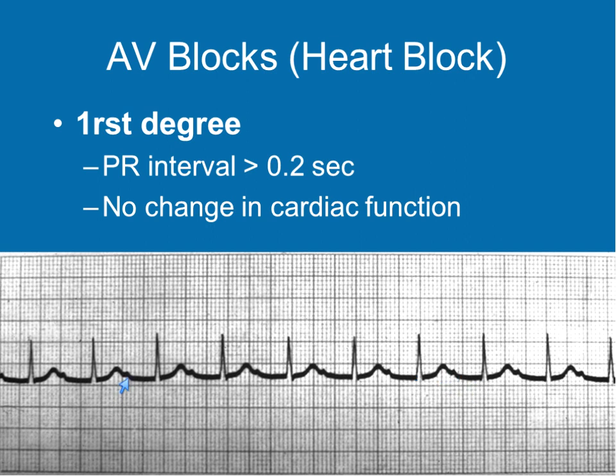So every time the SA node fires, the impulse goes across the atria, gets to the AV node, and eventually gets through to depolarize the ventricles. So that's what makes it first degree. Every P has an associated QRS. Every QRS has an associated P. The only change is that it's taking longer to get through that AV node. Think of the AV node as the door to the ventricle, and it's just taking the owner a while to answer the knock on the door.